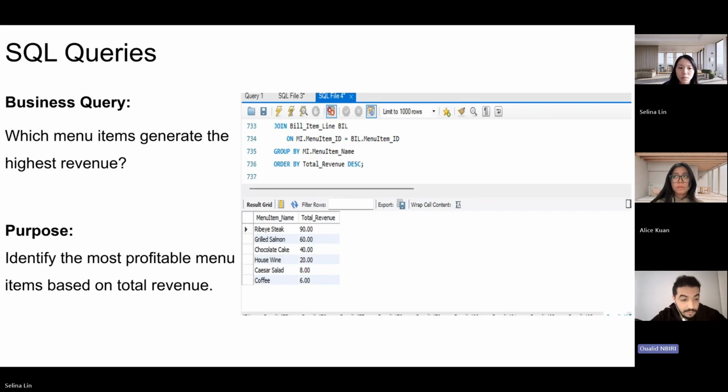For the third business query, we have which menu items generate the highest revenue. For this query, I calculated which menu items generate the most revenue. This insight is essential for optimizing the menu, adjusting pricing strategies, and focusing promotion on high margin items.